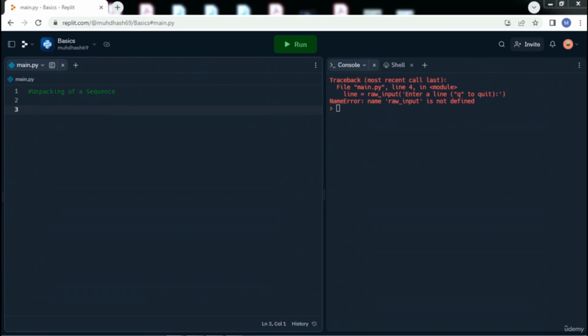Any sequence or iterable can be unpacked into variables using a simple assignment operation. The only requirement is that the number of variables and structure match the sequence. Let's have an example over here. We have p equals (4, 5). Now let's have x, y equals p.